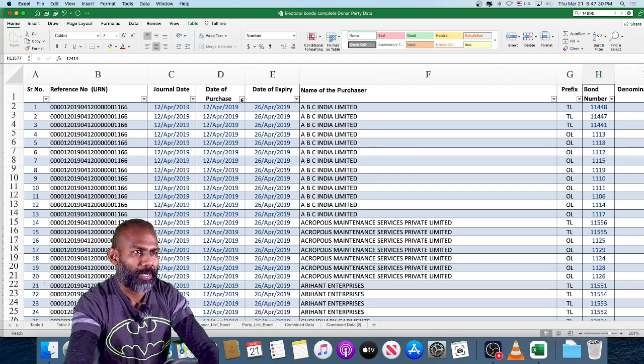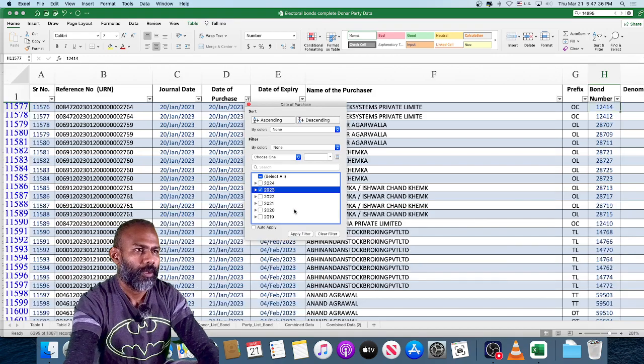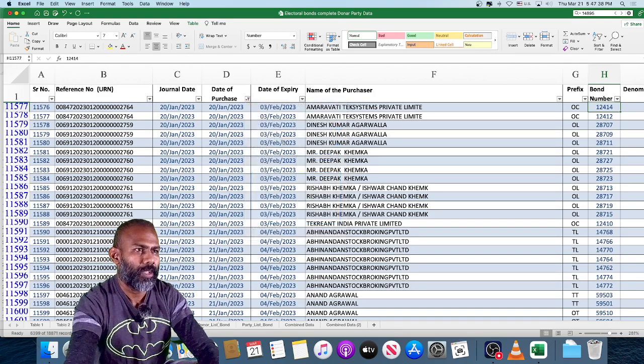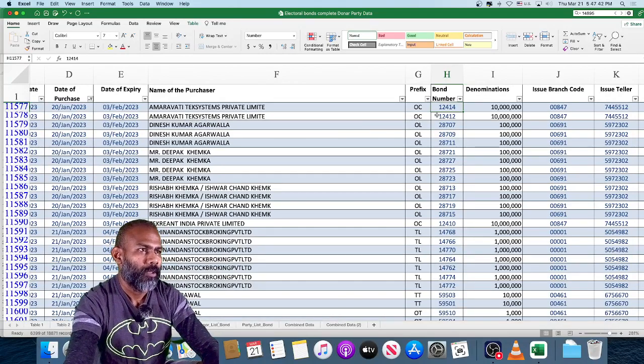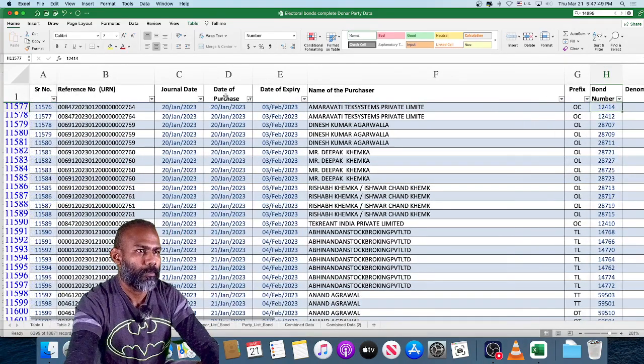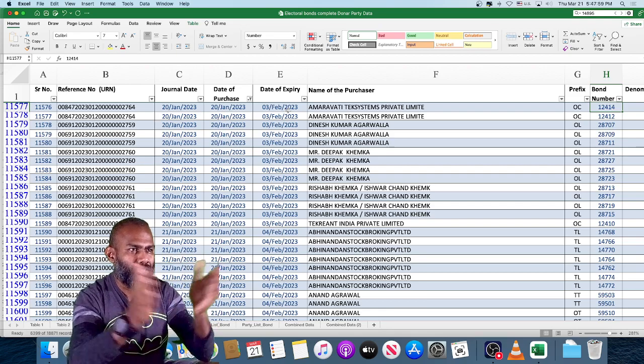So let me pick random data and see if I can find it in here. Let's go to 2023. What we have here is Amravati Tech System Private Limited with bond number 12414 of denomination 10 crores, purchased on 20th January 2023. It would expire by 3rd February 2023, so the political party should have encashed between these two dates.